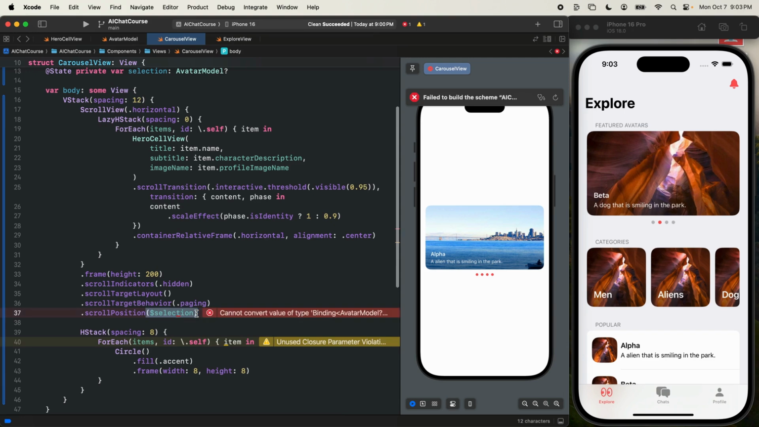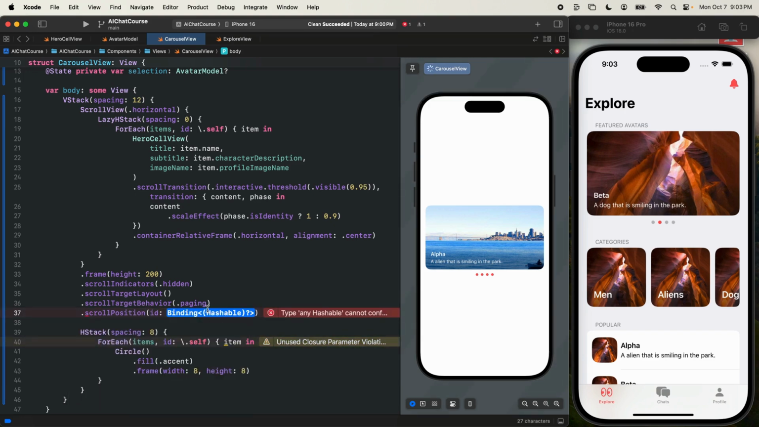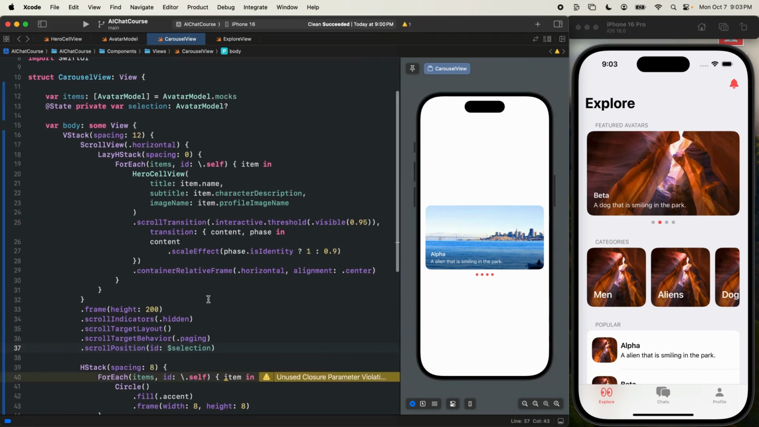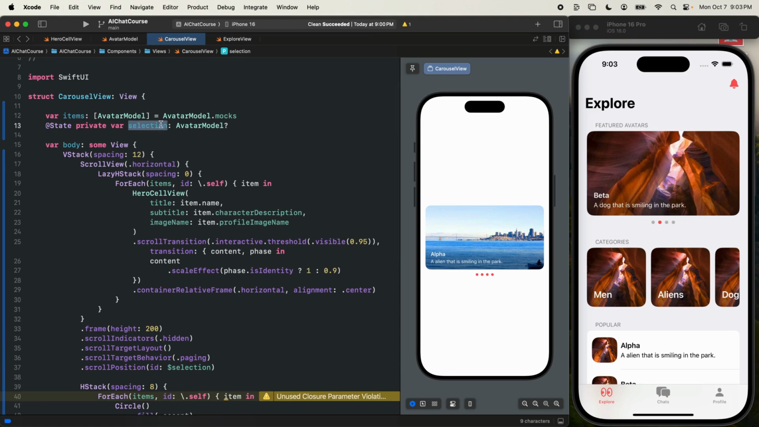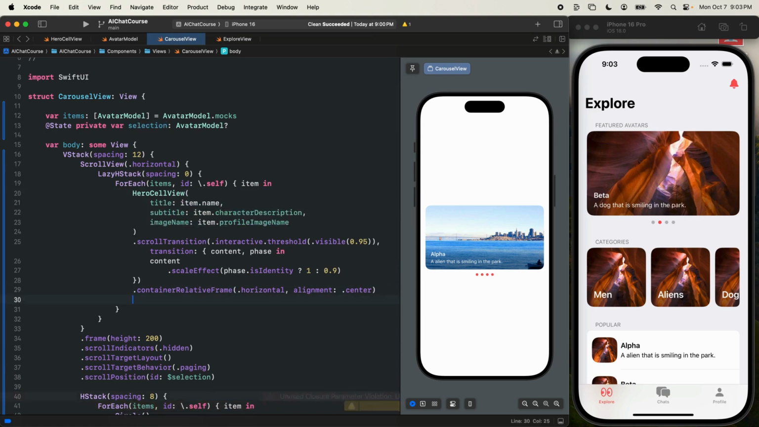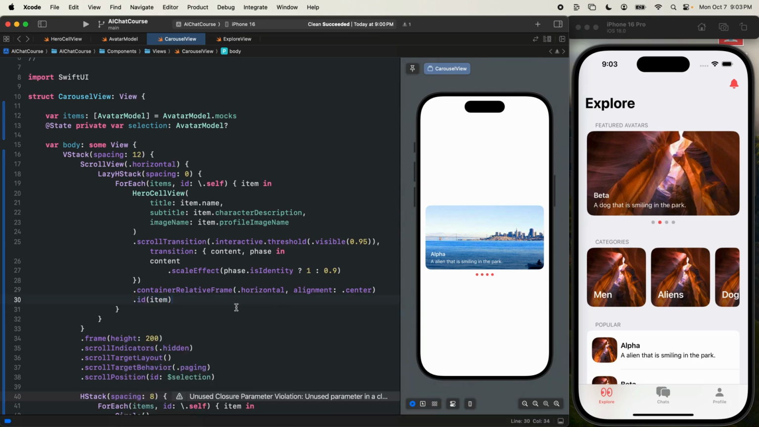I think I actually used the wrong modifier here. This should be scrollPosition with the ID, and we'll use a hashable binding here. So here we'll do the selection because these avatar models are hashable. And then in order to actually select it, it needs to know that each of these cells have an ID. So in here, we'll use the .id modifier and we'll pass in the item, which is going to be the hash value for each item.